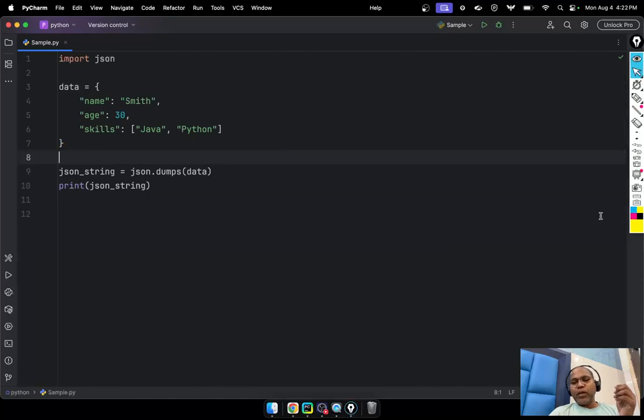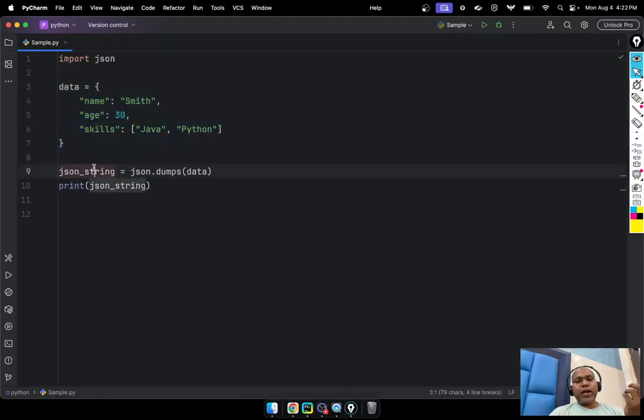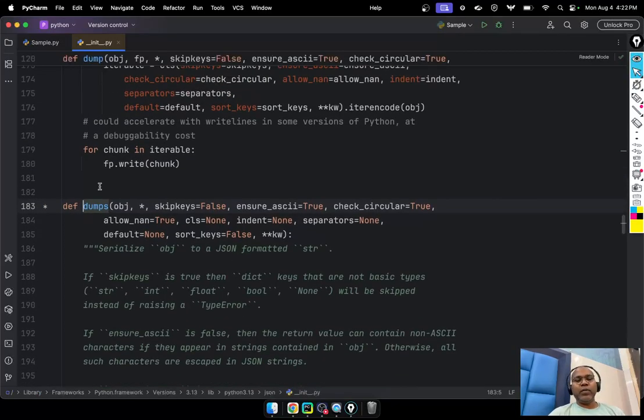So very simple, nothing specific. With this import json library, you can give the data, and it can convert to the JSON string format. And here, whatever operation you want to perform, you can do. So this is the built-in library, and they have already provided this built-in dump method.